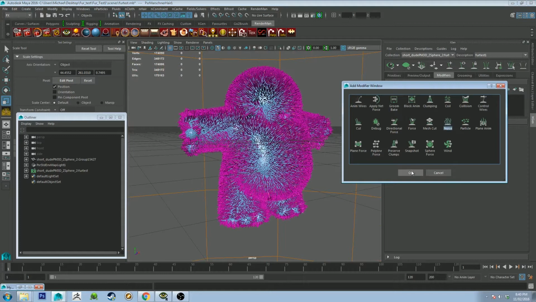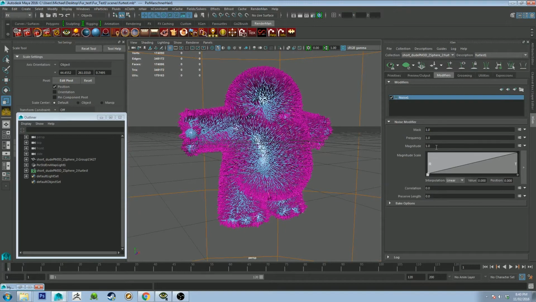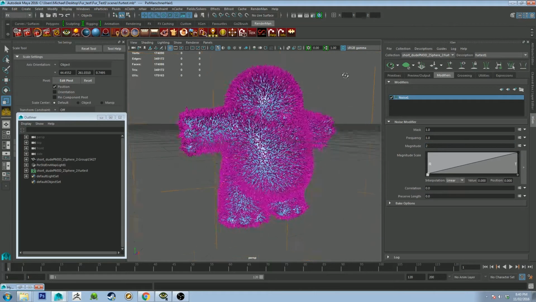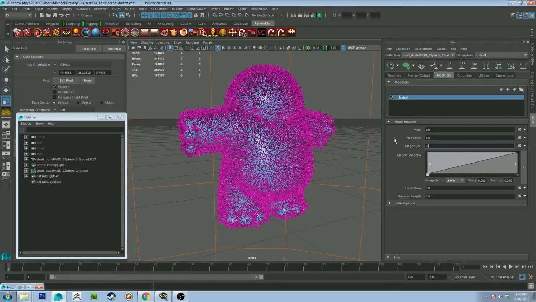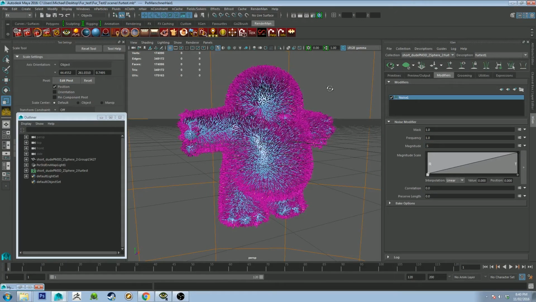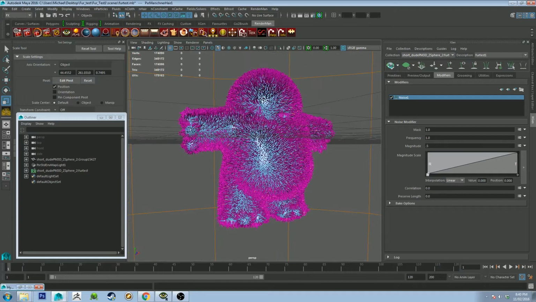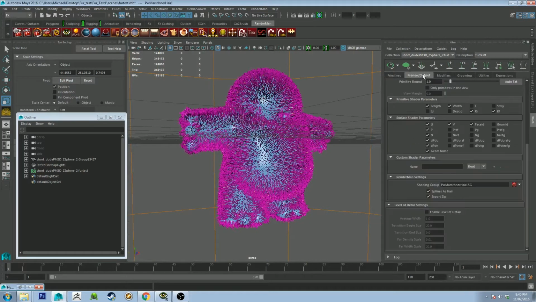Just add some noise and give it a magnitude of, that's not very long, so we'll just do that. Makes it all wavy. Actually, I might go 0.5. I just want it to be a little bit. That's better. All right. Update that.